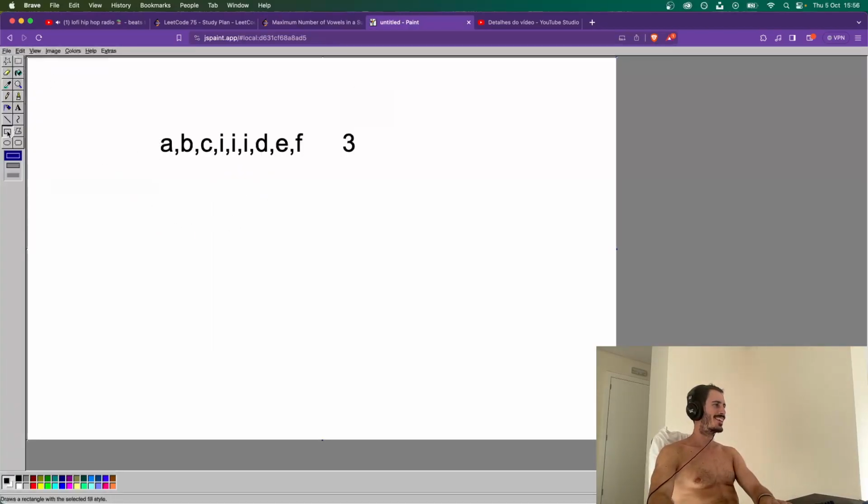So we create something like this, and we say, okay, how many vowels do we have? 1. Great. How many vowels? 1. 2. Okay, 2 is the best. Okay, 3 is the best. If we reach 3, then it just can't go any higher. But if it was something like this, then we would have to go all the way to the end.